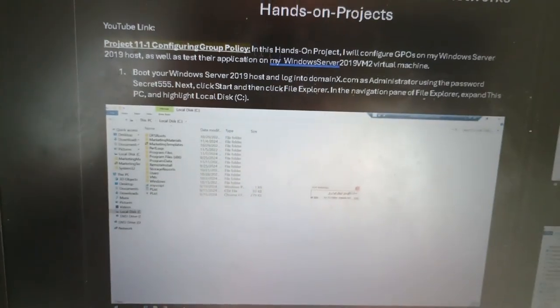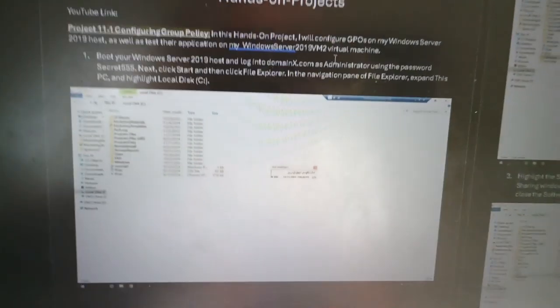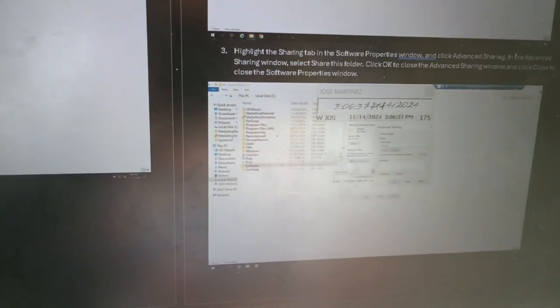Here we go. Chapter 11 hands-on projects, I mean. In Project 11-1, configuring Group Policy, I configured GPOs on my Windows Server 2019 host and tested the application on my VM2. What I did was create a new folder called user data, as well as another folder called software. Afterwards, I installed the MSI Notepad++ and copied it to the software folder. Then I went to Server Manager and placed a new package for it to open on the other computer.